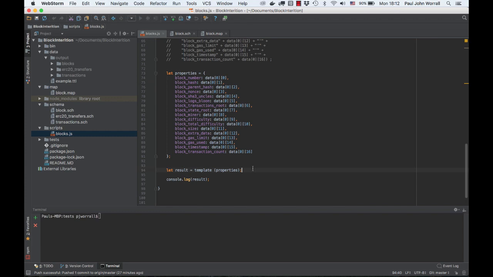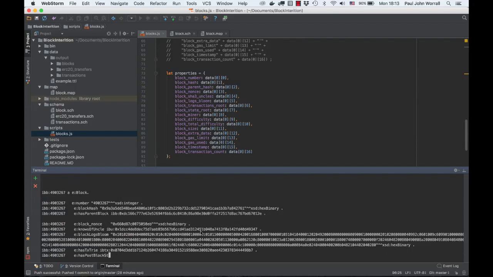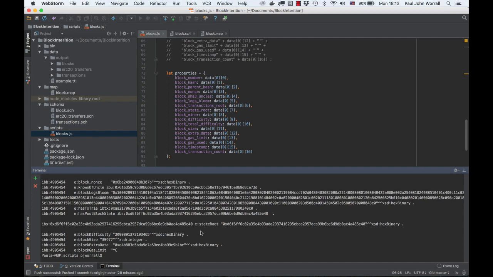So if it's all using Node, if I go into scripts here, just for your information, I'm running NVM current node 950. If I just run node on this block script, you can see it's processing that input file, applying the template, and then spooling out the records. I'm just going to do a control C on it, cycle up a little bit until I run out of records, and then take a few of these.